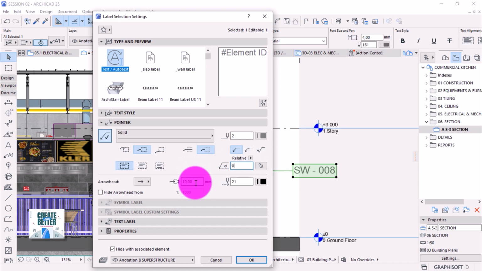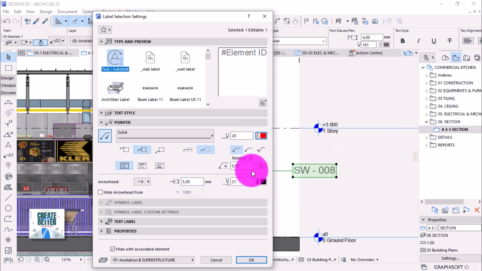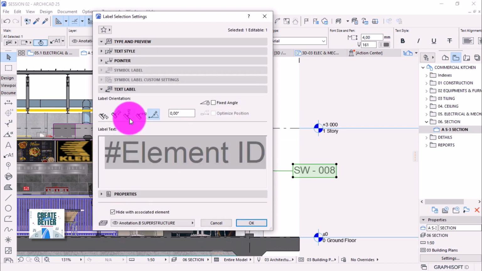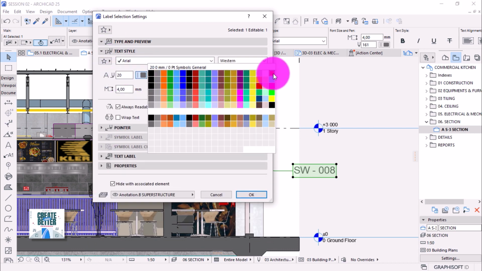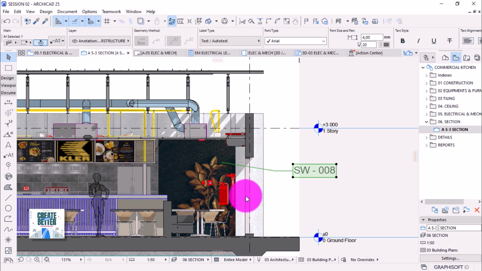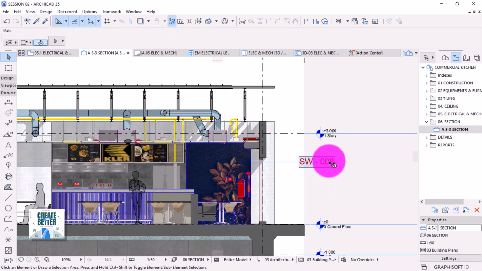So I'll open its settings and then set the angle to 0 and the arrow height, make it 5 millimeters. Then set the control pen for the line to color 20 and hit OK. Before you do that, check the text style, set it to color 20 as well. There we go. Now you have a straight and clean label.